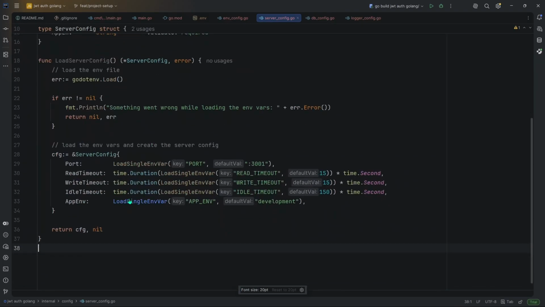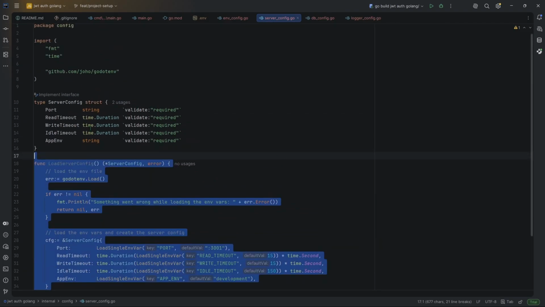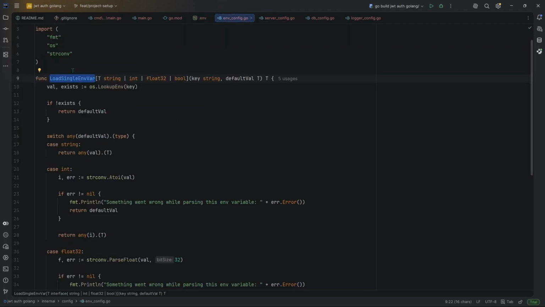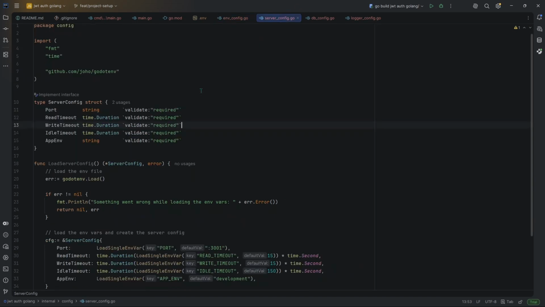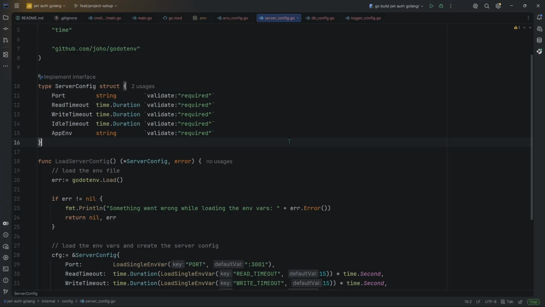So this is the simple load server config function, which will help to load environment variables from our .env file using this load single env variable, and it will be able to generate an instance of this particular struct, right? So I hope the idea is pretty much clear to you guys and how this server config is actually working.